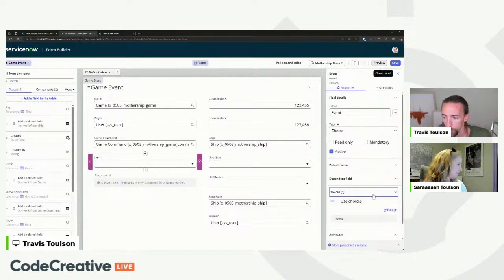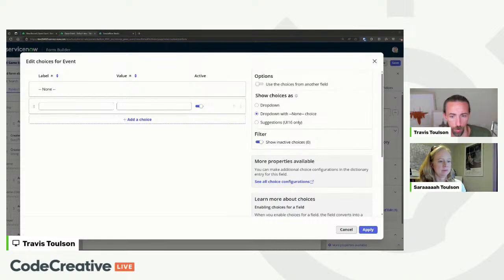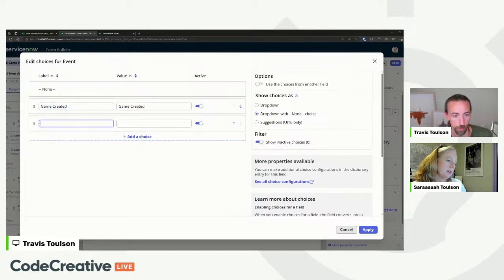And then I need to add choices. Let's see. Look at you using another low-code tool. Huh? I said, look at you using another low-code tool. Yeah, I'm getting comfortable with them.